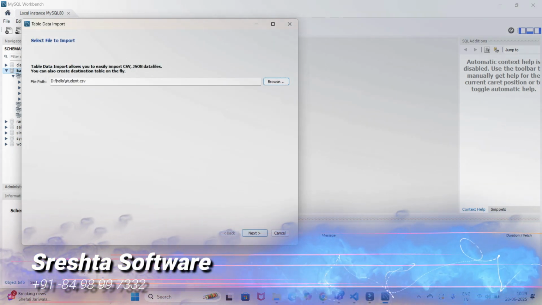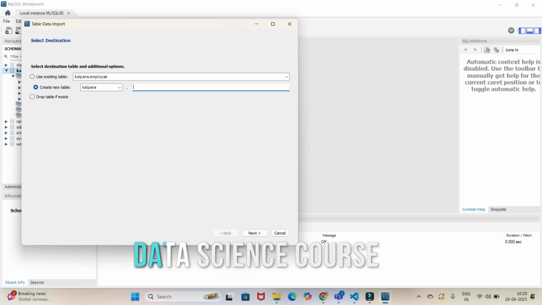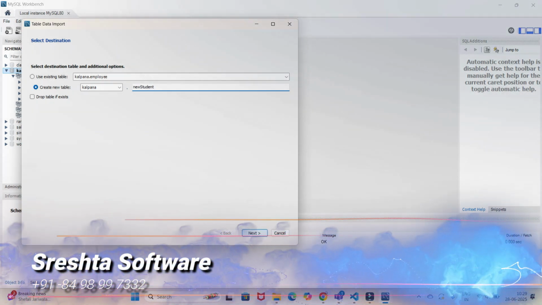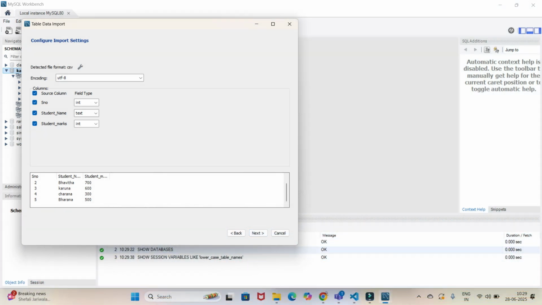I just want to go with this one, and again there is going to be a specification of the student, but we already have a table, so we just want to create a new student table. This is the student table that I am going to create, and I am going to check this one. Now the data appears here. See here, one is Bhavana, another one is Kavita, Bhavita, and everything.